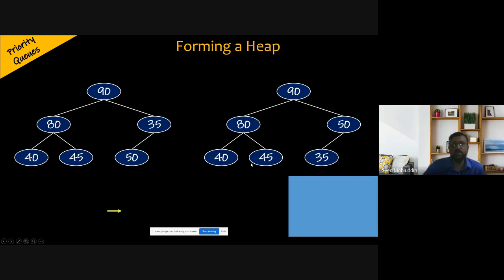Then if I insert node 50 now, it should be inserted as the left child of node 35. This satisfies the structural property, because that is how we are inserting, but it violates the relational property. So 35 is replaced with 50. So 50 comes here, and this part, the right side, is a heap. Now, do we have to replace 50 with 90? No, because the property is satisfied here.